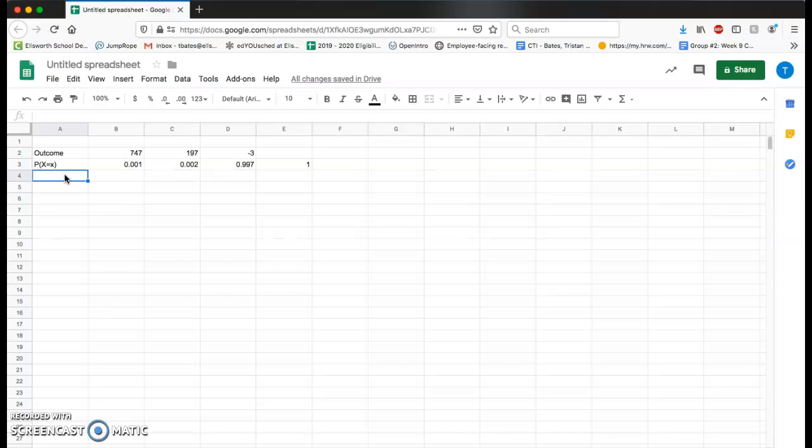To do expected value, we know that it's the outcomes times the probabilities. So here this will be x times the probability that X equals x. To get this, I'm going to say this equals the outcome, so that's B2, times the probability, which is B3. So B2 times B3, and that's going to give me that right there.